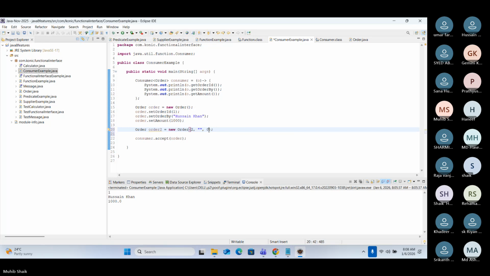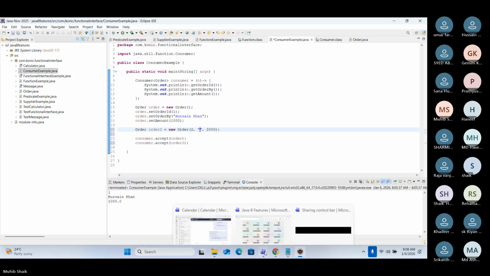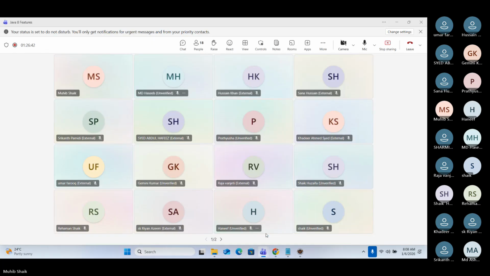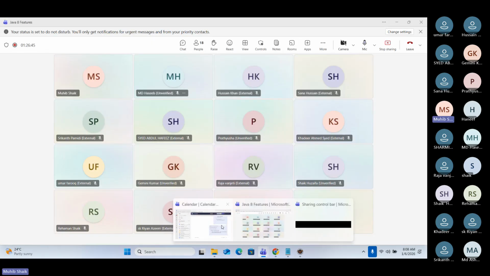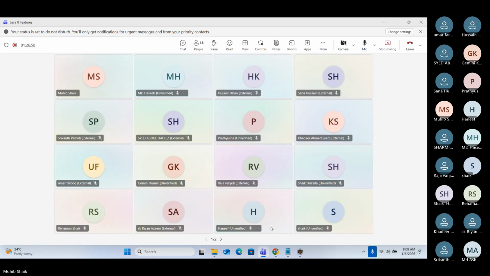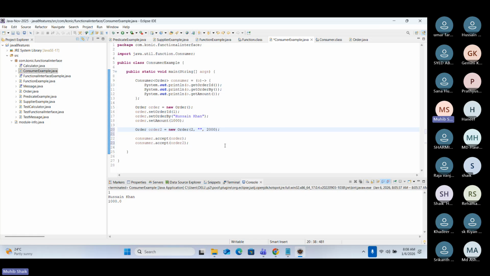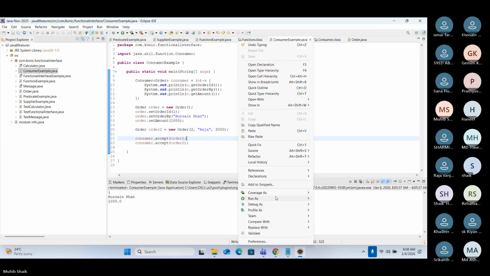So any other name? No one is there. 18, 17 members are there. Rajan. Ranesh.